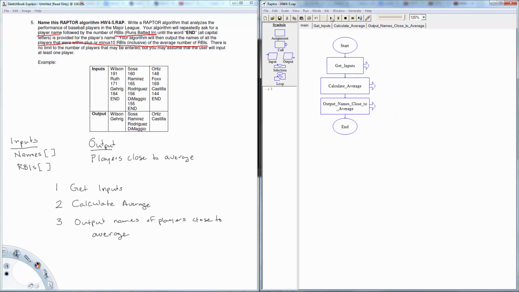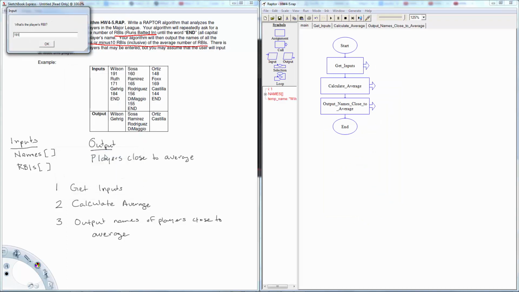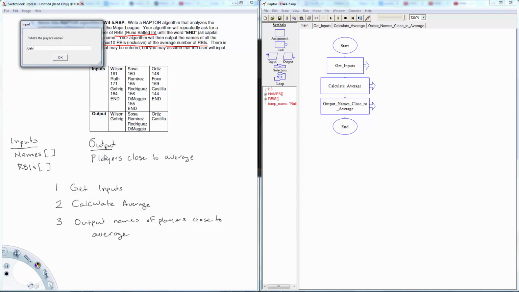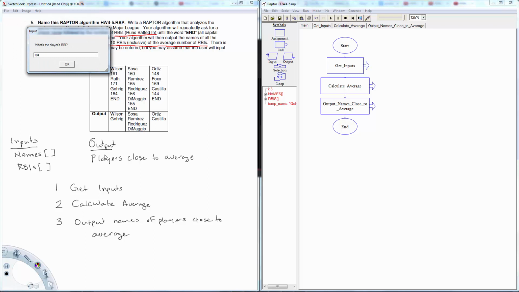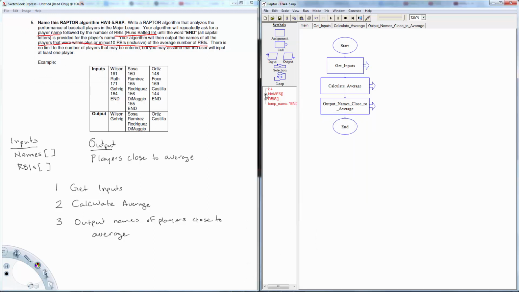We can test our get inputs function by trying some sample values. Ruth 171, Gehrig 184, and then end. We can see that it stopped taking inputs when I typed in end, and also I can look inside of my two arrays, names and RBIs, and it matches what I typed in. So our get inputs is working correctly. It stops taking inputs when I type in end, and it stores the values that I typed in into the names and the RBIs arrays.